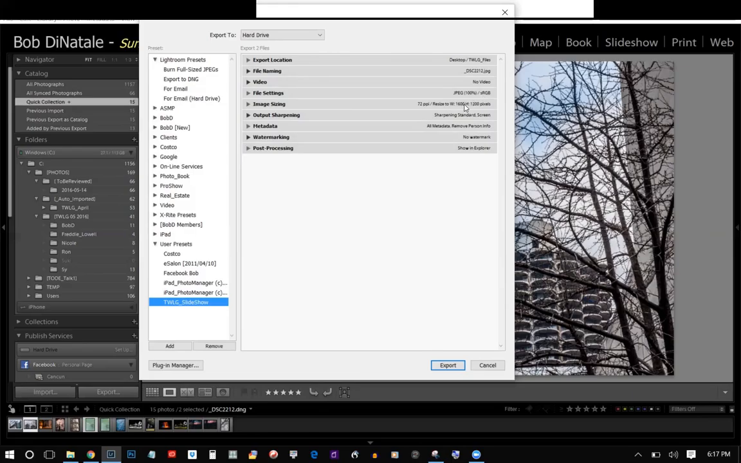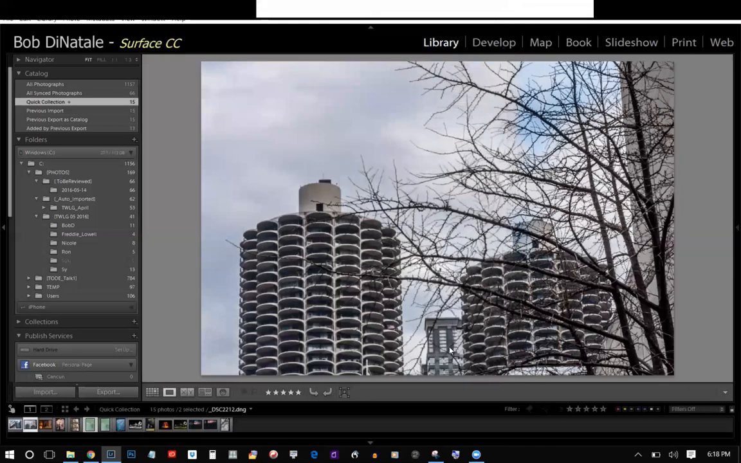Image size is 1600 by 1200 pixels. The sharpening is for screen. We're saving all the metadata, but removing any personal info that you might have, like telephone numbers and street addresses. No watermark. After processing, this preset will show the files in the Explorer.